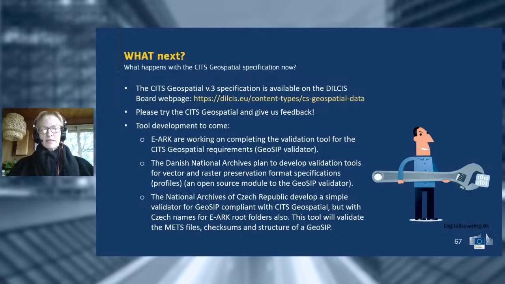And about the tool development, as I said, the eArch project is working on completing the validation tool for the six geospatial requirements. And also at the Danish National Archives, we do plan to develop local validation tools or modules for the actual data files, the vector files and the raster files. And we will describe those validation criteria and requirements in preservation format specifications, also what we also call profiles.